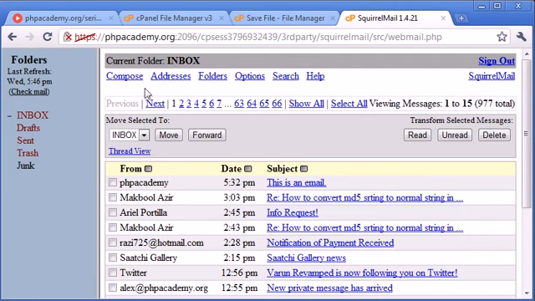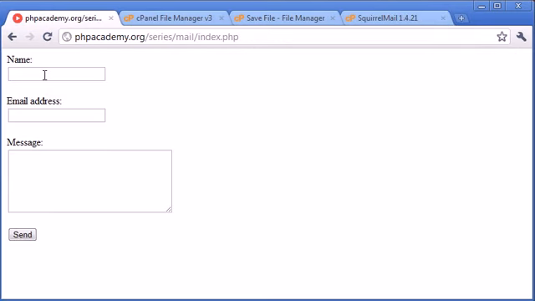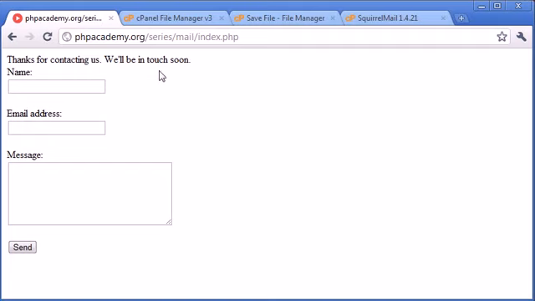So I've got my SquirrelMail client open at the moment. This is a test email that came in earlier when I was testing this, so don't worry about that for now, but we'll fill out this form to see if we get an email back. So let's say Alex. My email address I'm going to set to alex@phpacademy.org, and here I'm going to say hi, just wondered how to create a PHP file, something silly like that, because we're doing a PHP tutorial, so why not. So now let's click send. Thanks for contacting us, we'll be in touch soon.